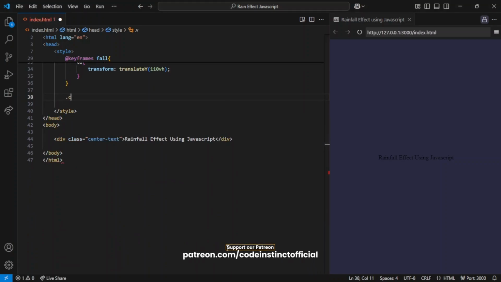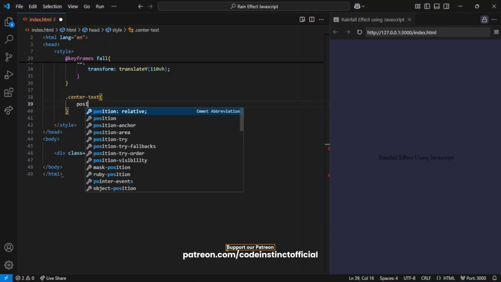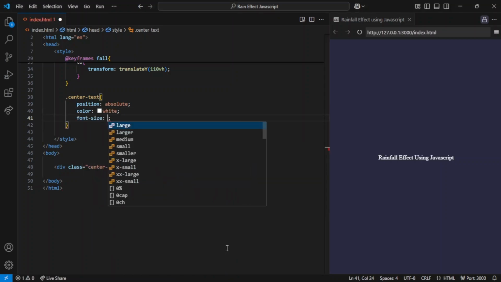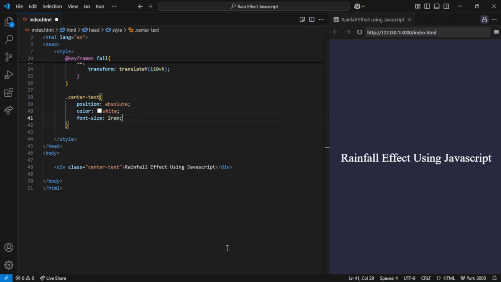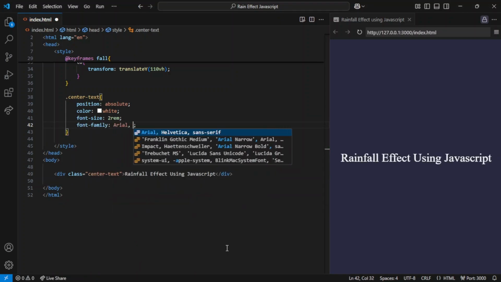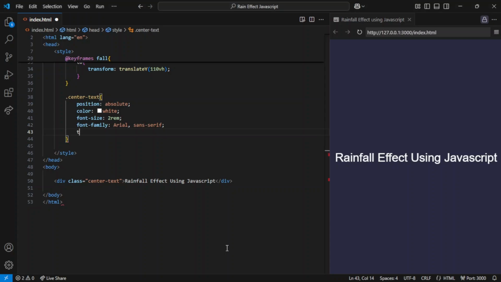The center text class is designed to make the glowing text visually striking and perfectly centered. Starting with position absolute, the text is positioned relative to the nearest ancestor with a defined position. The color white ensures the text stands out brightly against the indigo background, while font size 2rem scales the text size responsively based on the root element's font size. The font family, Arial sans-serif, applies a clean and universal typeface, ensuring readability across devices.